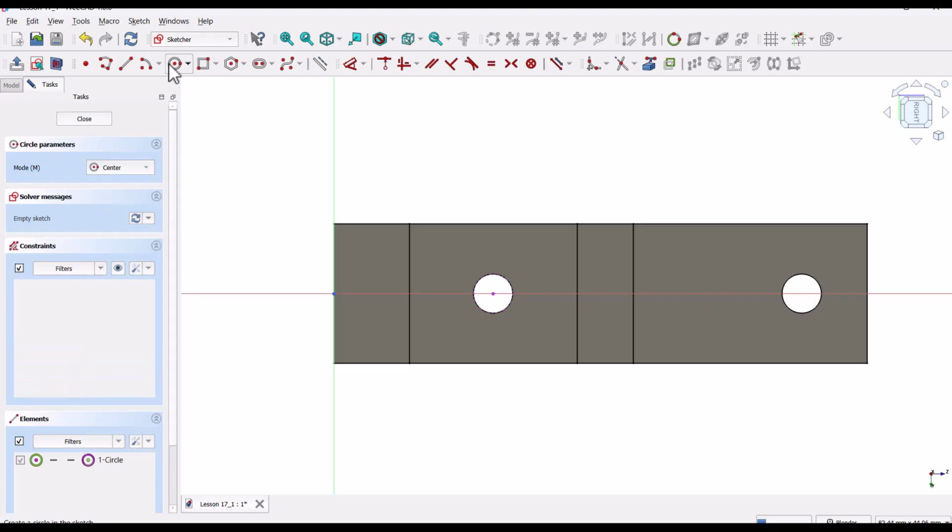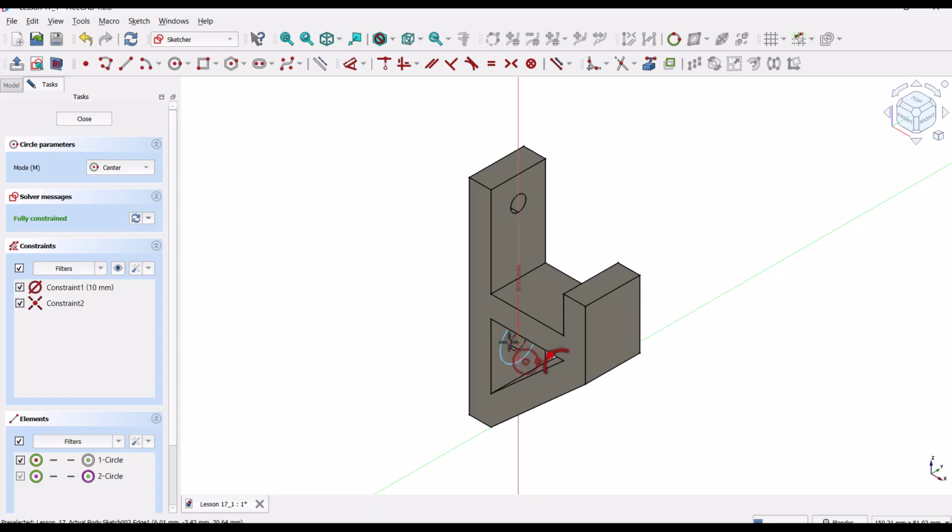Now grab the circle tool, click on the reference center point as the center of the new circle, drag outward, and set the diameter to 10 millimeters, then press enter. And just like that, the sketch for this access hole is complete and fully constrained. Finally, close the sketch to move on to the pocket operation.